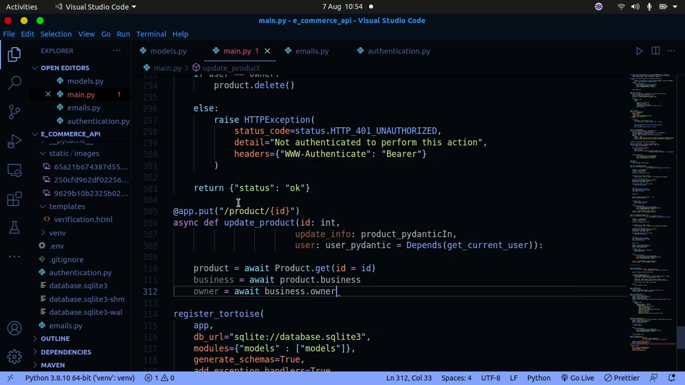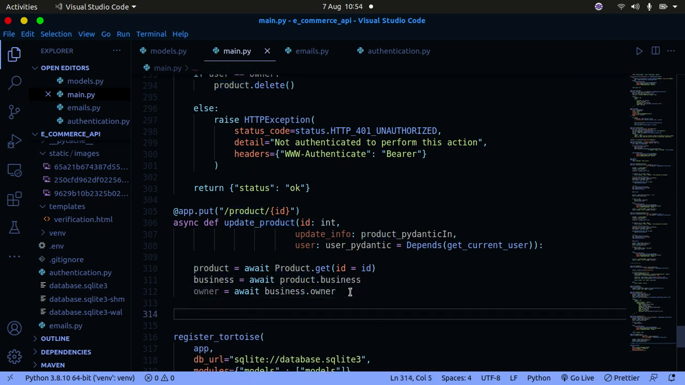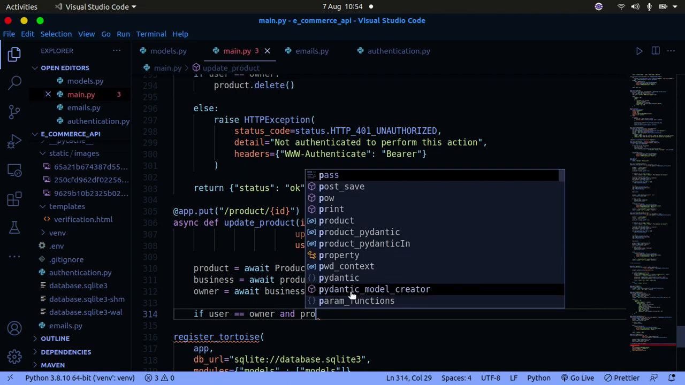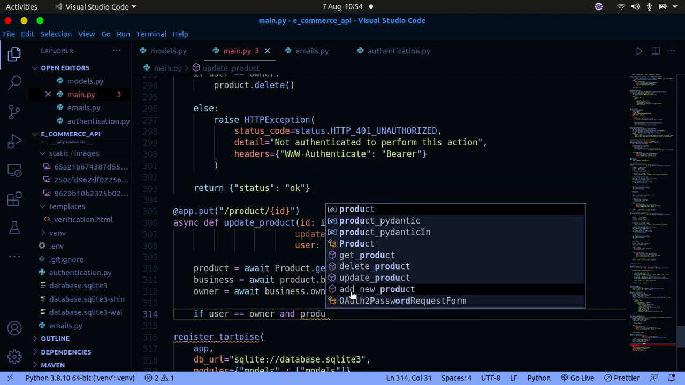So what I've simply done is get the product from our database based on the ID. Based on that product, we get the product's business, the business the product belongs to, and then we get the owner that the business belongs to. Then what we're going to do is check if user is equal to owner.owner, and product original price is not equal to 0.